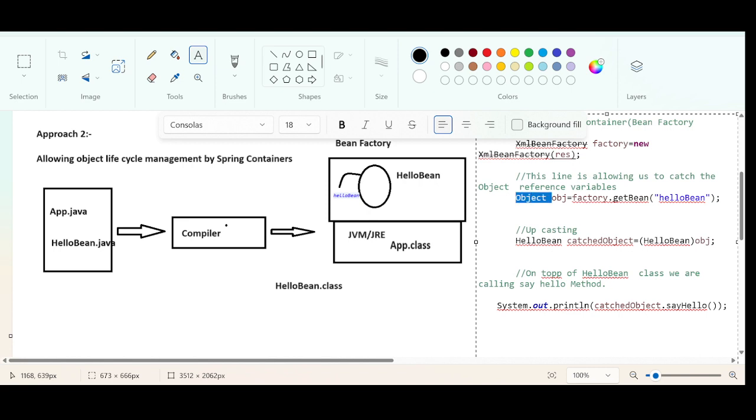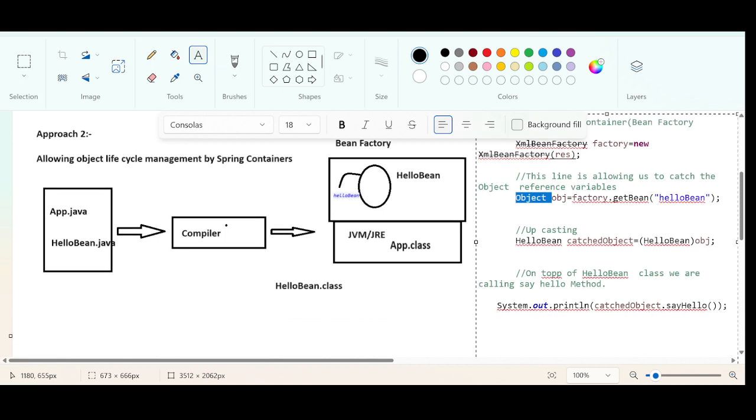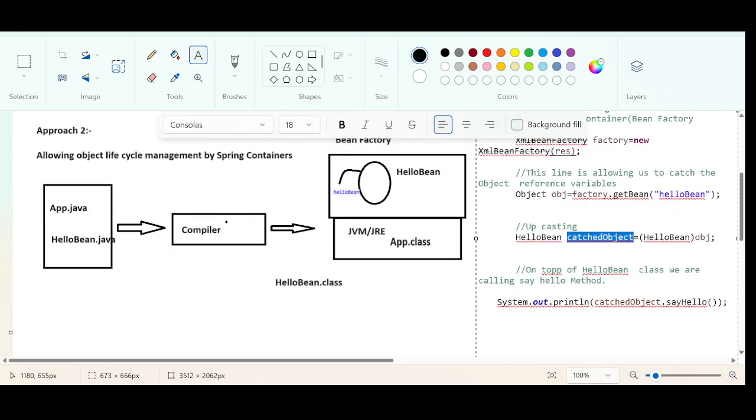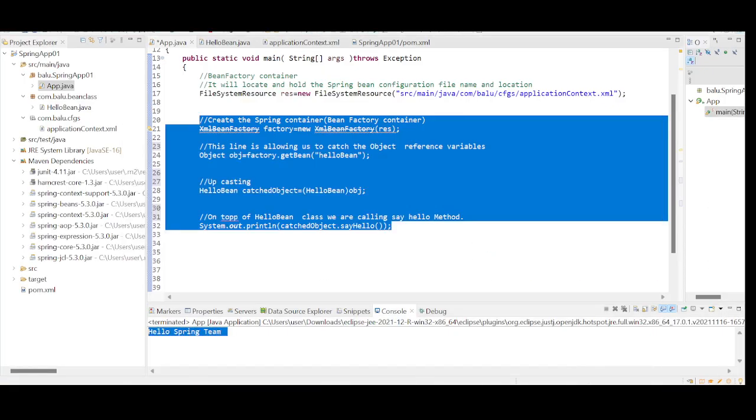But we need to convert this object type to our class type. Our class type is the AllowBean type. That's why I'm doing this upcasting, an internal conversion. Right? So this factory reference is going to return the allow bean object, which is in the form of the Object class. This needs to be converted to the AllowBean class. That's why I did this internal conversion. This is called upcasting in Java. And on top of this created reference variable, the caught object, I am calling our method, which is the sayAllow method. So this sayAllow method is going to return what? It is going to return the output: allow spring bean.